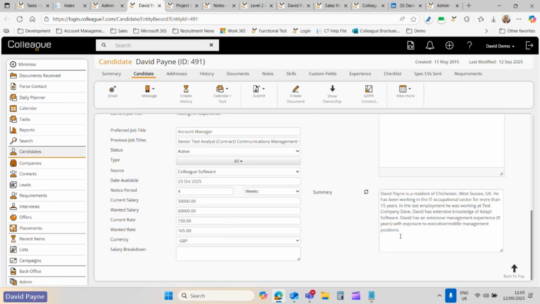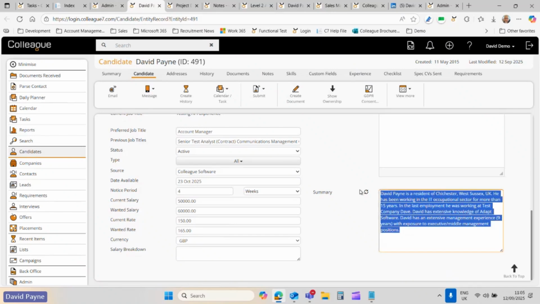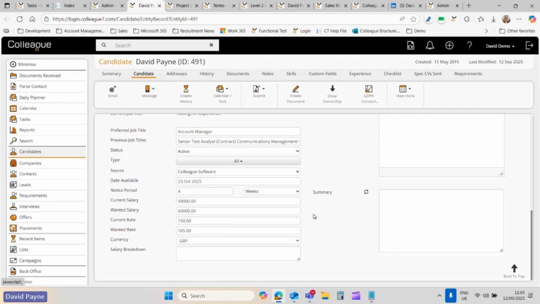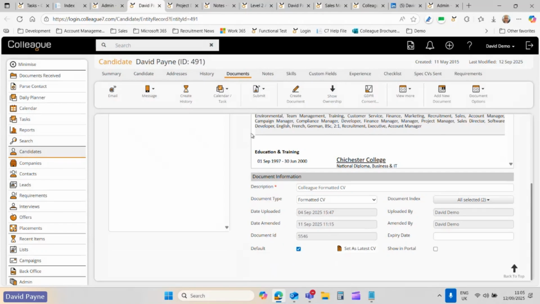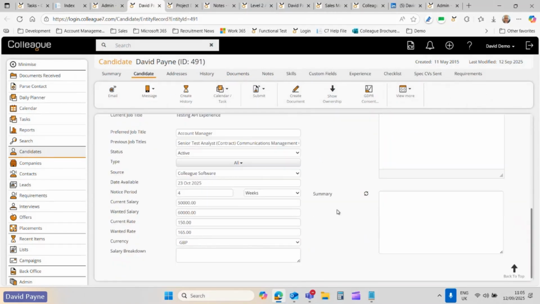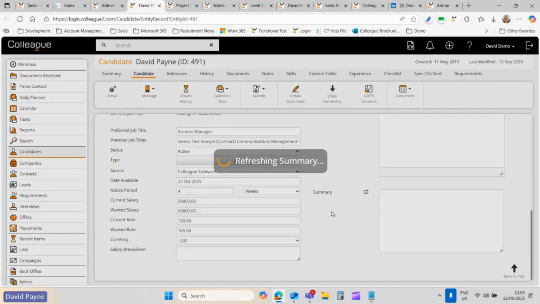But that summarized text was previously only populated by the CV parser. That's fine for new records that you're adding into the system, but it's not any good for existing records that are already on the system. So what's been added is this refresh button. If you go into any candidate record, the candidate record will need to have a default CV. Within the documents area, there'll need to be a document that's marked as default. But as long as it's got a default record on here, you'll be able to click that refresh button.